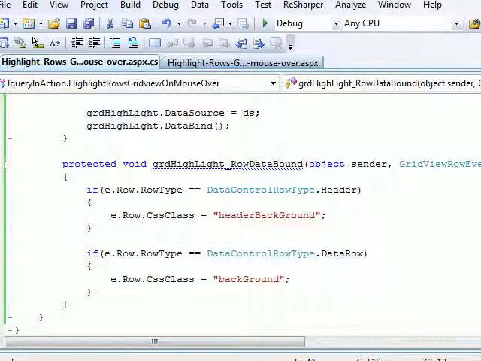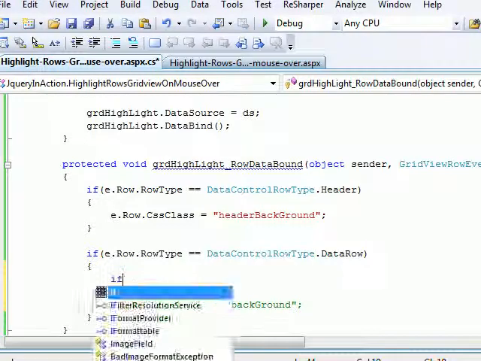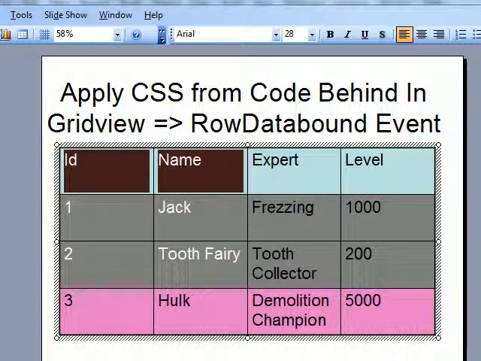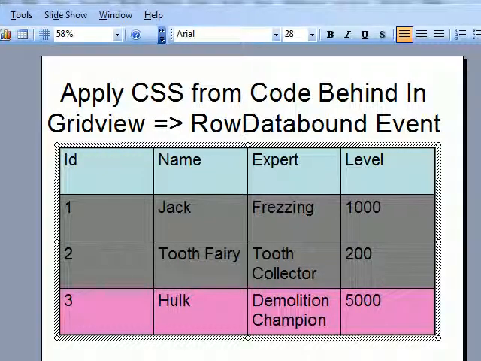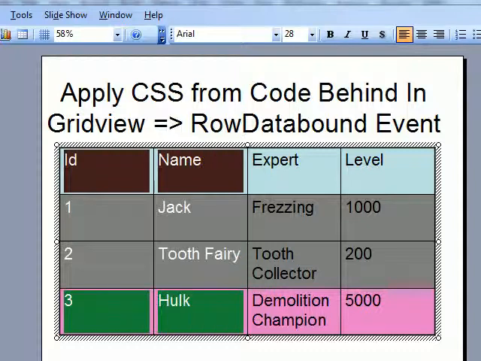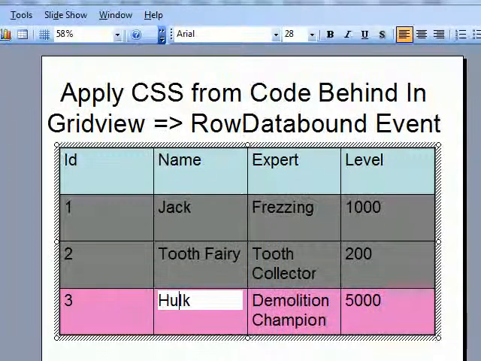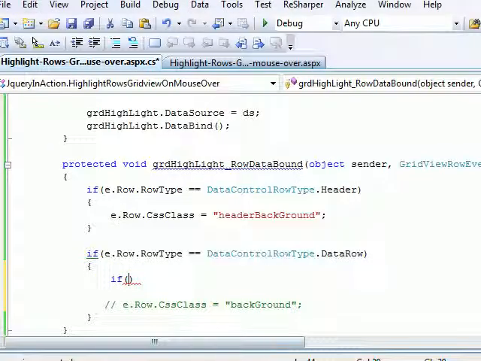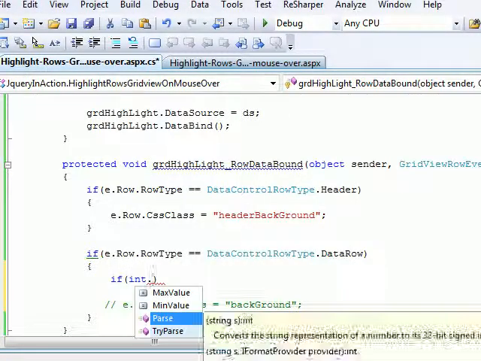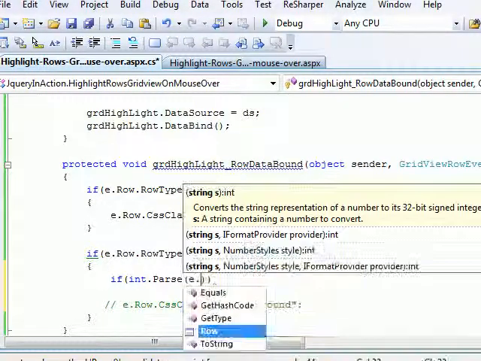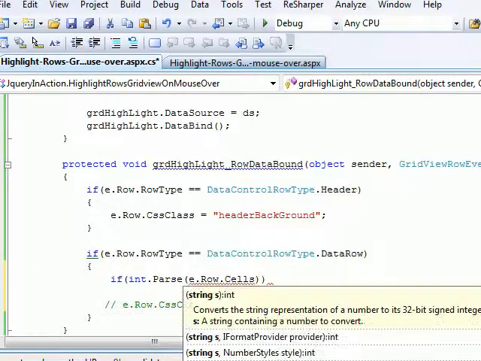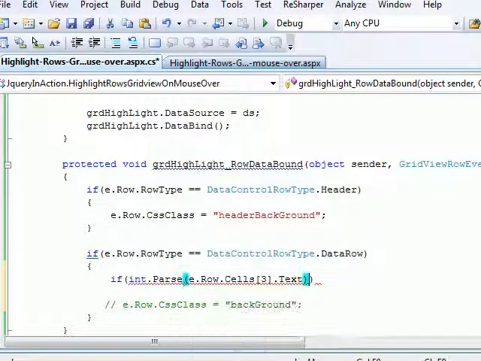So I'll come here, I'll comment this out right now, and I'll say if. Now if you see the structure, this is a grid view, right? Inside of which everything is like a row. If I want to access the row cell, I need to go one by one. So if I want to access the level, it should be 0, 1, 2 and 3. So what I'll do in the code is I'll say if int.Parse, and it expects a string, so I'll say e.Row.Cells, and cells has an index, so I'll say 3, .Text, if this is greater than 1000, then simply do this.